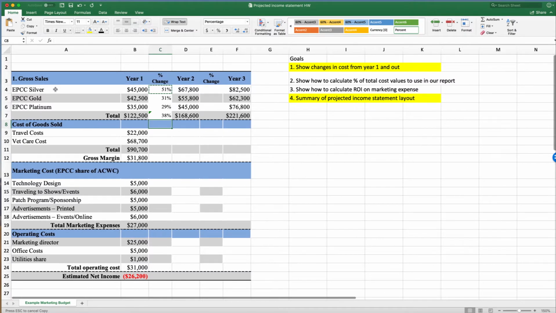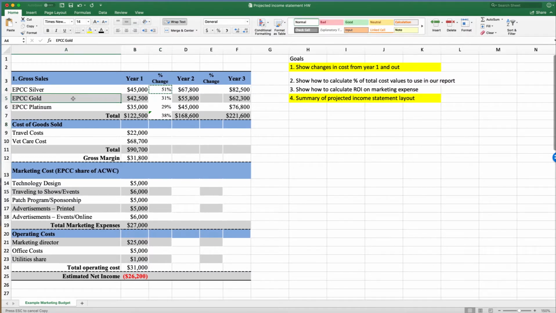Our smaller program we think is going to grow a bunch. The middle program will grow by 31, and the platinum grows by less because it's more expensive and maybe they can't figure it out. But overall, looks like sales are going up about 38%.